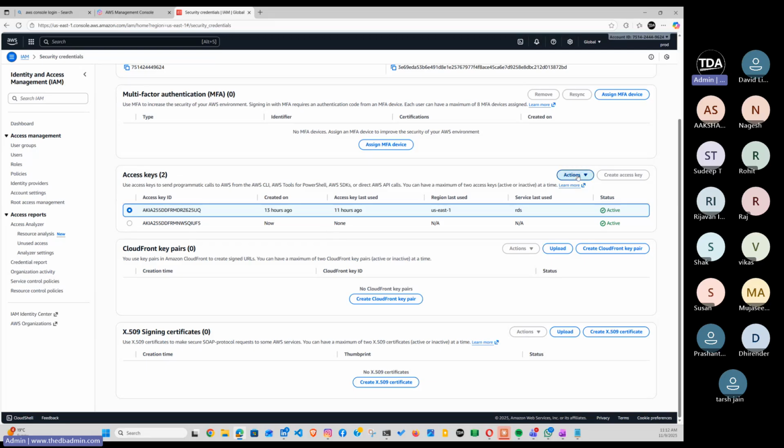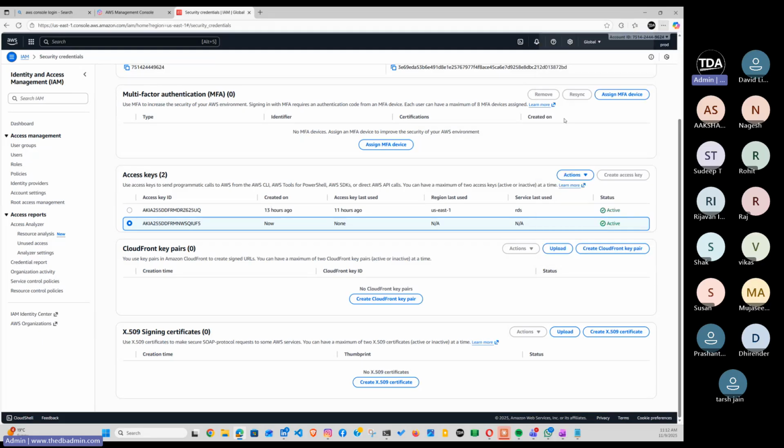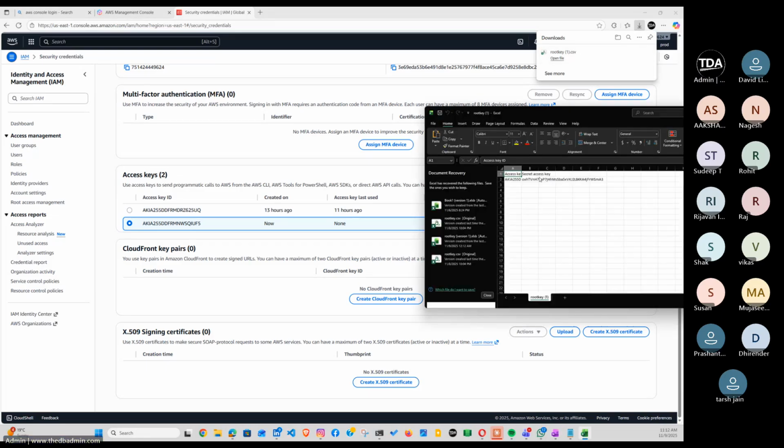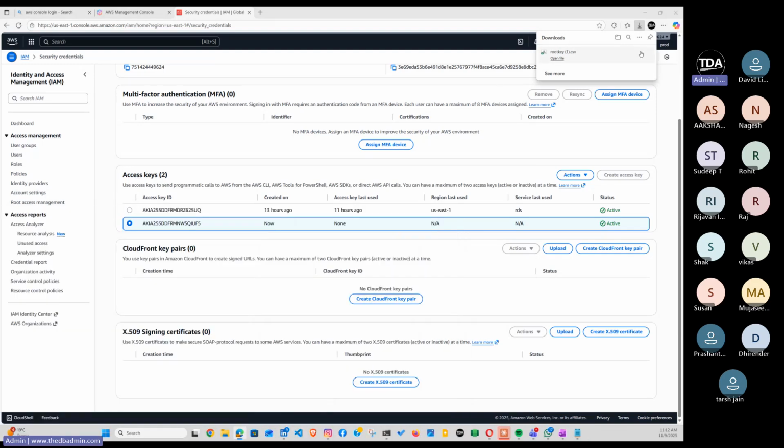Okay. So this is my new security credentials. I have just downloaded it. The moment I download, I get this kind of root file. In the root file, I can get my security credentials. So let me open it in CSV format.